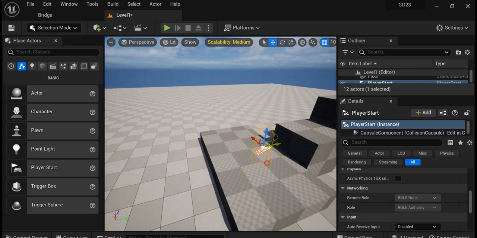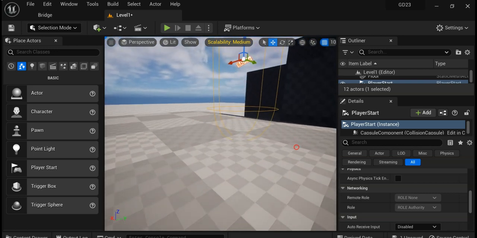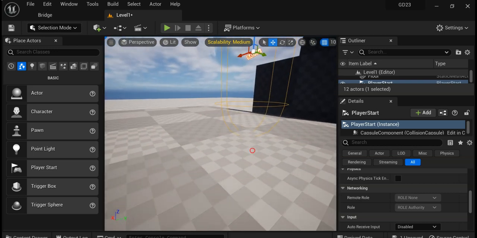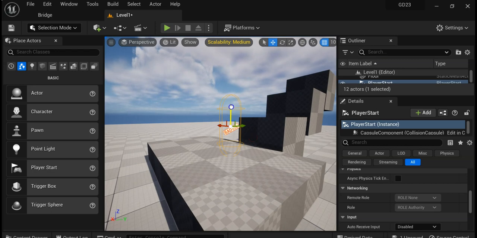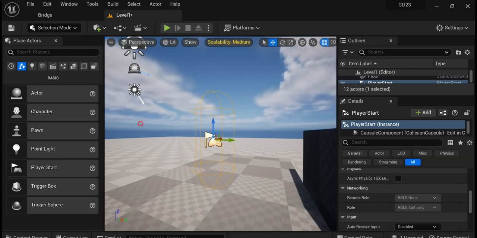You'll see it says bad size. The reason it says bad size is because it's inside the floor here. So I need to bring it up a little bit. Now I've got this player start.